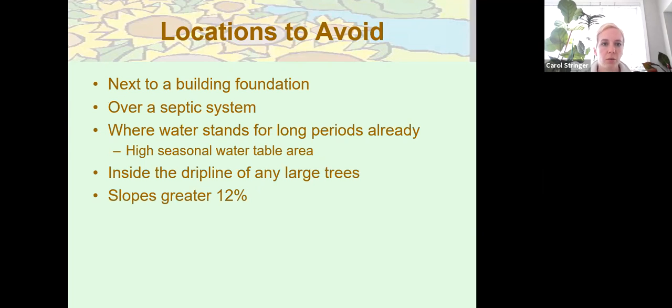Some locations to avoid: again, let's stress, don't put it next to your building foundation, because water can be problematic with a foundation. We also don't want to put it over a septic system, which I think is intuitive, but sometimes we don't know where our septic lines are. So that's something to think about before installing something like this.